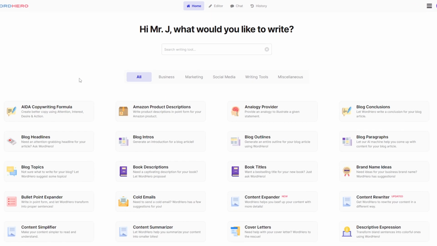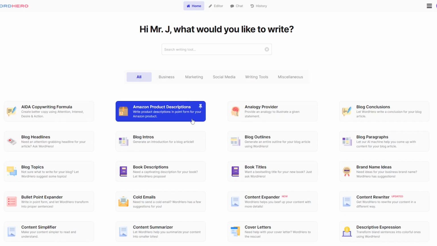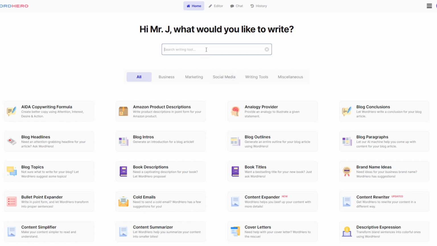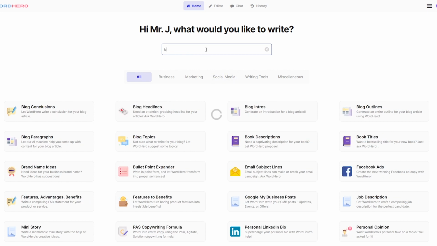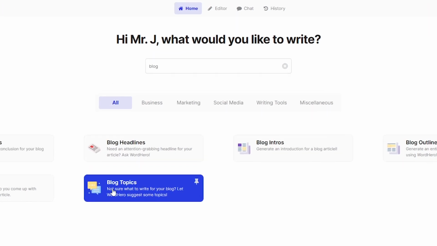Now, you might want to open up a Google document sheet here. This is where you're going to paste all of the generated results from WordHero. Now, let's say you're trying to create a blog. So just search here on our search bar the word blog, and all of the tools that have the name blog in it will populate here on the screen. We have from topics to headlines to outlines to conclusion, all that you need to write a blog will be here. Now, first, of course, you want to have a topic.